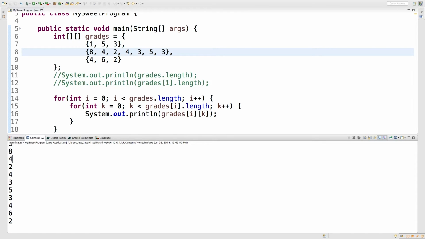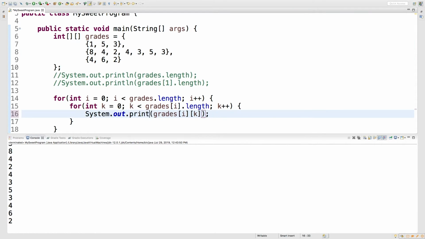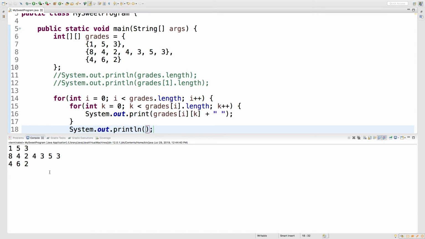Now, if you want to make it more like this structure here, you just need to do a little bit of formatting. First, you can change it from println to print and throw in a space here. And then after the inner for loop, we can just sys out a blank line here. Run this and you can see we get that exact structure.